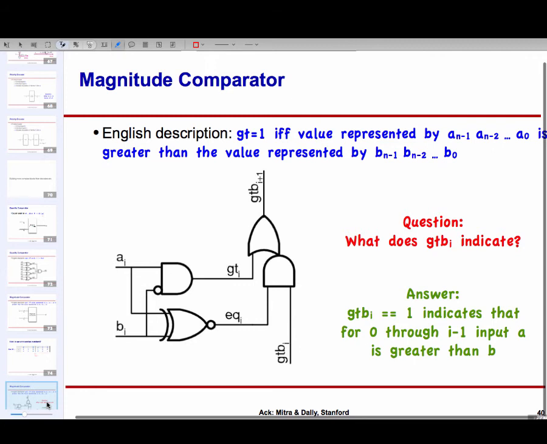So that's one case. The other case is that these 2 bits are equal, but the lower bits tell me that A is greater than B. That's what we are seeing here. This AND gate says at the ith position A and B are equal, but the lower bits tell me that A is greater than B. What this gate is doing is an ORing of the 2. So either at the current bit A wins, or at the current bit A and B are tied, but on the lower bits A won. Those 2 cases we combine, and that's how we get this.